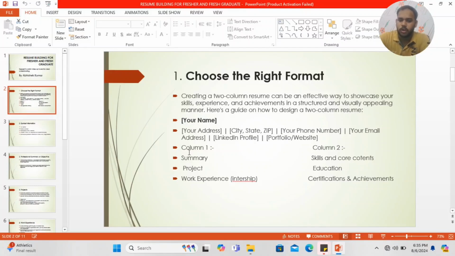So here in column 1 and column 2, column 1 will have the summary, then projects, then work experience. Here you can display your internship. In column 2 there are skills, core content, education, certifications, any achievements you have, and any extracurricular activities you have completed in your college, which you can show. So always build a two-column resume.